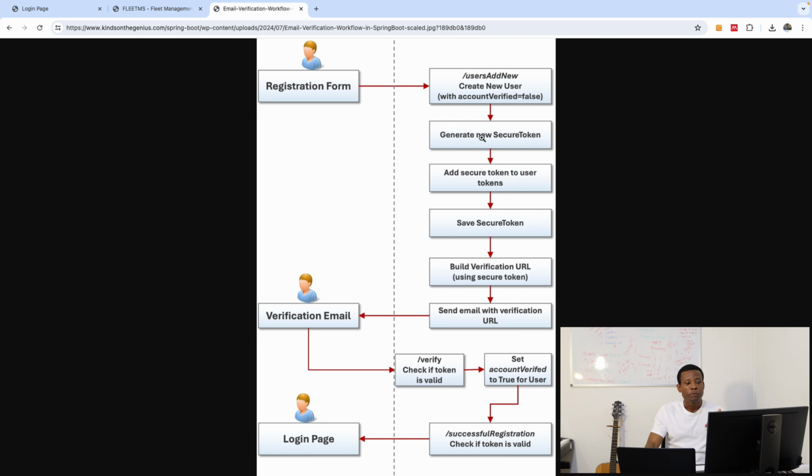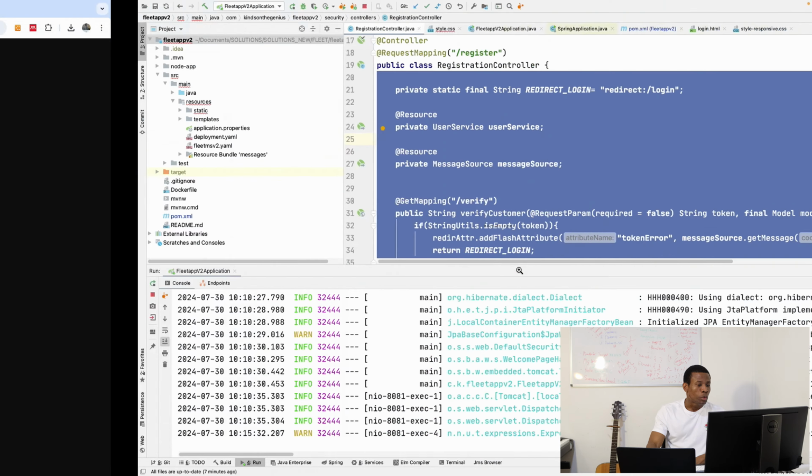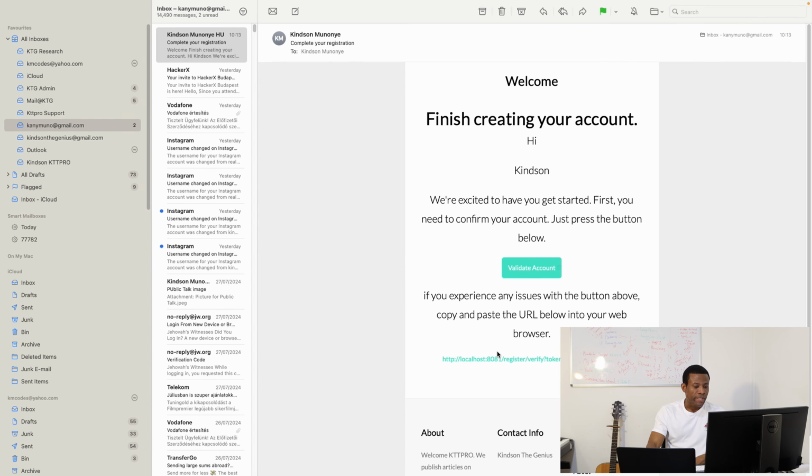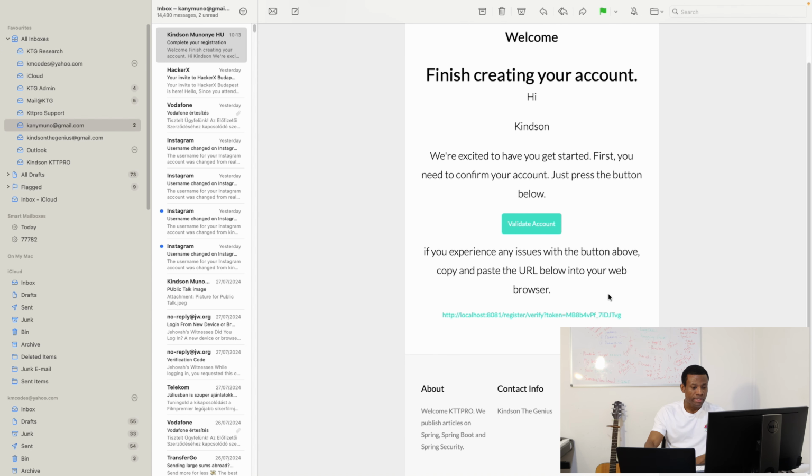And that is why, when the token is generated, we add the secure token to the set of user tokens, right? Then you save the token and build the verification URL. The verification URL is actually a link that contains the token as a parameter. So if you look at the email, let's just take a look, I don't know if I can expand this, no?